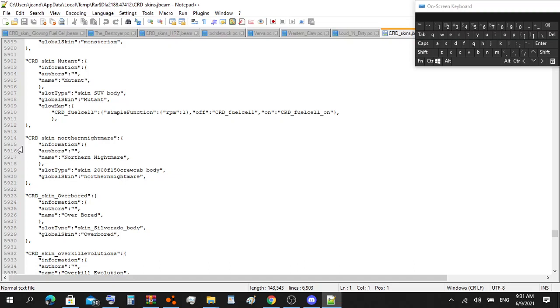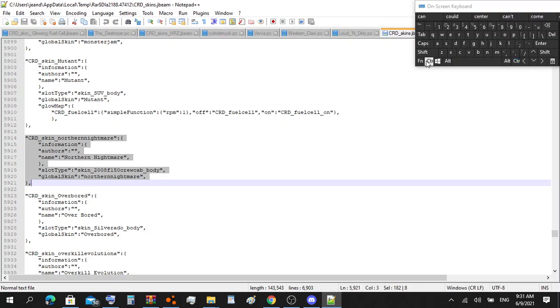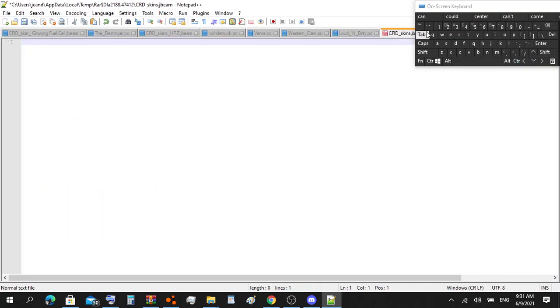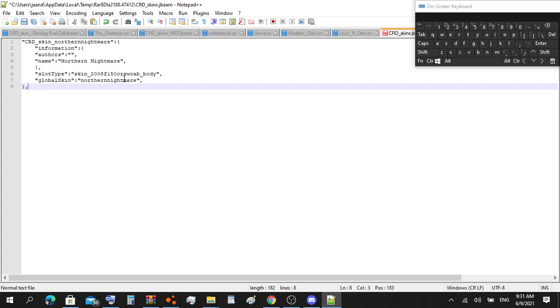What you want to do here is select everything that's related with it, like so. You want to copy the selected item, then select everything and delete that. Once you've done that, you're going to paste what you have copied first. And here we have our Northern Nightmare file, or our Northern Nightmare JBeam. Alright, once you have done that, you want to go and save.